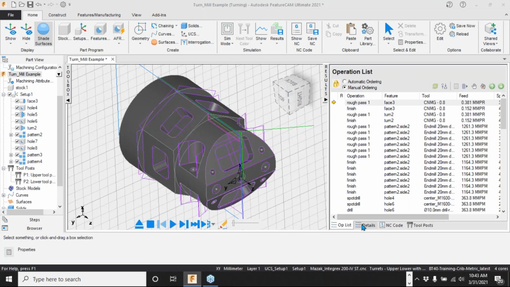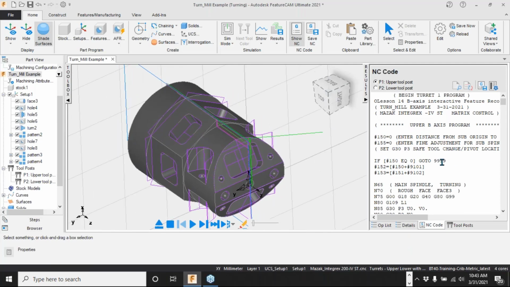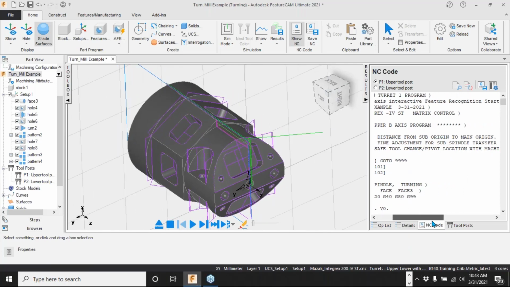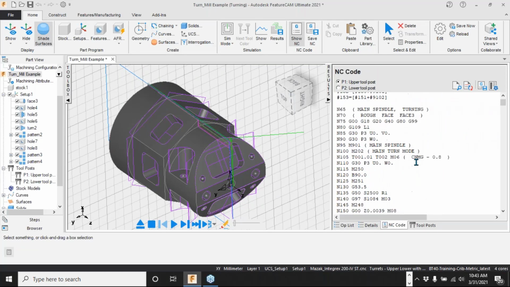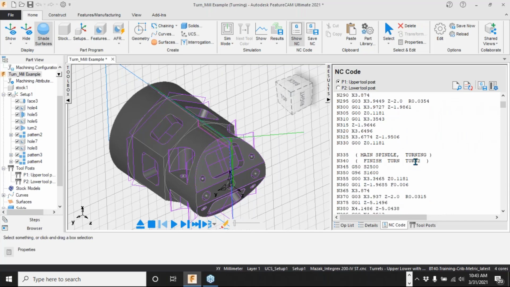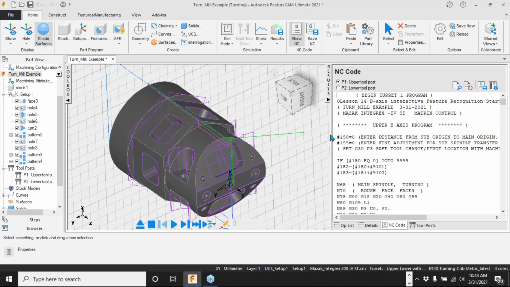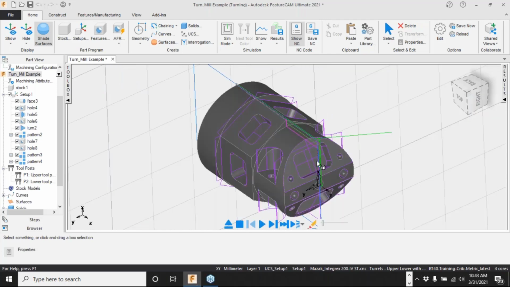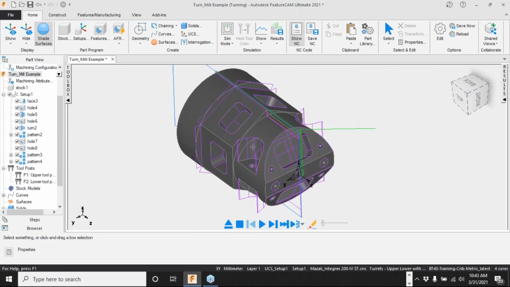Also over here in the results section, we have our details. This details each operation, speeds and feeds of each tool, and we also have our NC code that we can look at. We can save this out and repost it. We can see if this looks right before we actually save the file to send it out to the machine. So that is all I have for you today about turn mill capabilities in FeatureCAM.